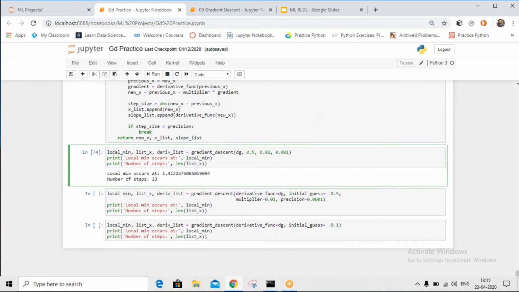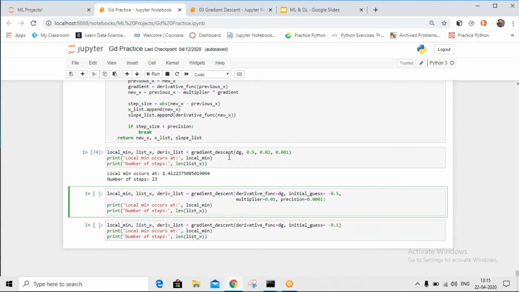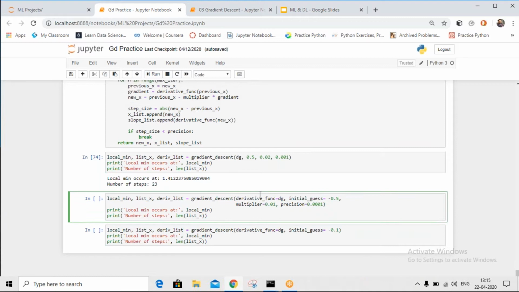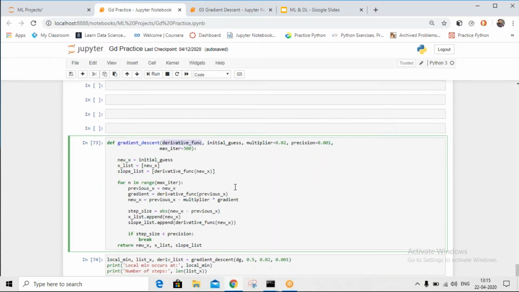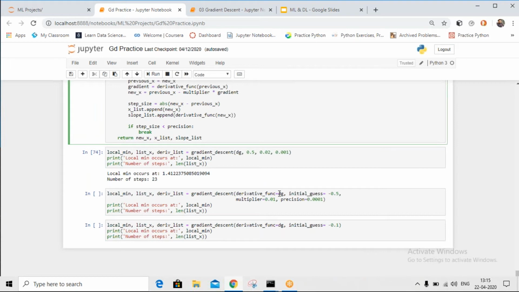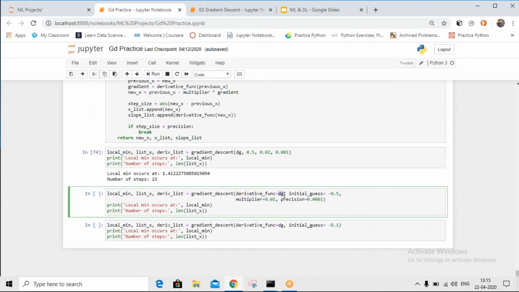So then again, what I'm doing here, I'm defining the values. As I said, you can pass the function by using the positional argument or by using the naming argument. So in this case, I'm giving the naming argument because this was the name that I have defined for my derivative function here. So I'm giving the value. What is actually my derivative function is dg.